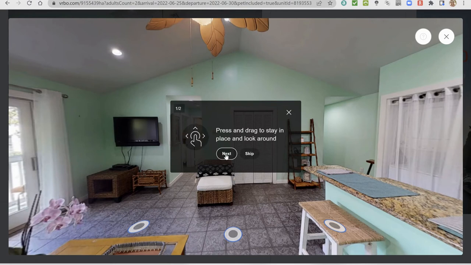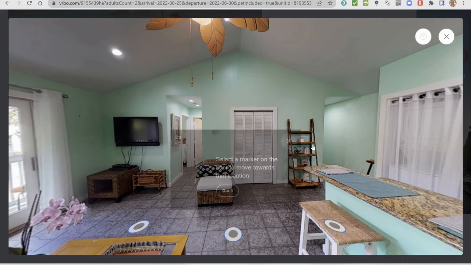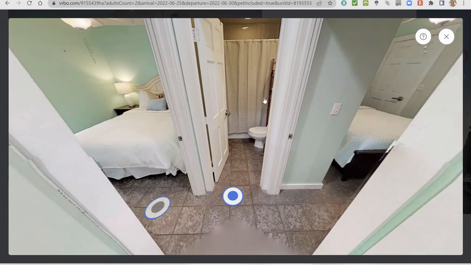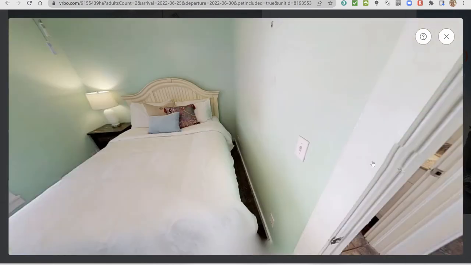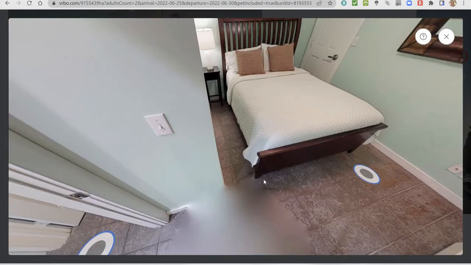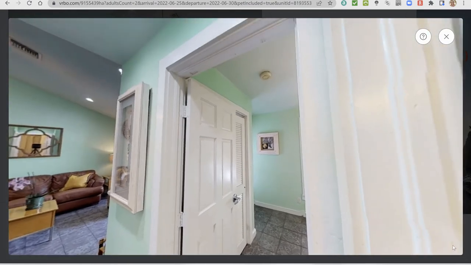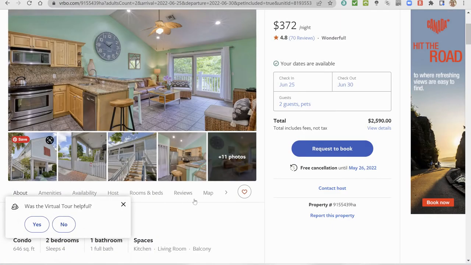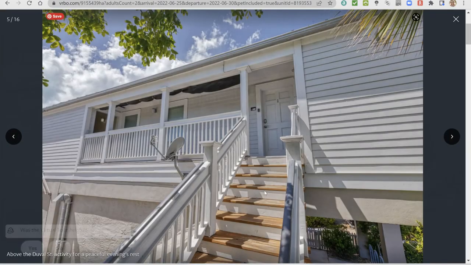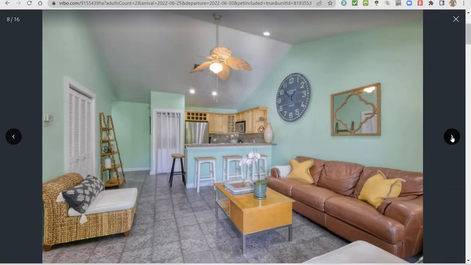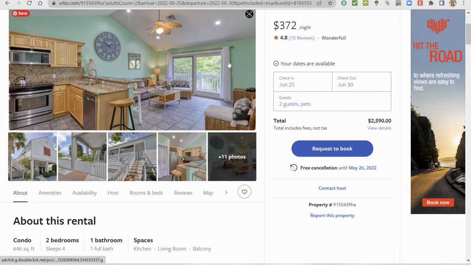Press and drag to stay in place. I see. So now we're doing a little tour. And that's one bedroom. And there's the bathroom. And there's the other bedroom. Okay, well, that's interesting. Okay, and where was the kitchen? Oh, these are the steps going up to the place. Nice kitchen. That looks like a washer and dryer back behind the curtains there. Well, this is lovely. I'm gonna have to remember that's there next time we go to Key West.